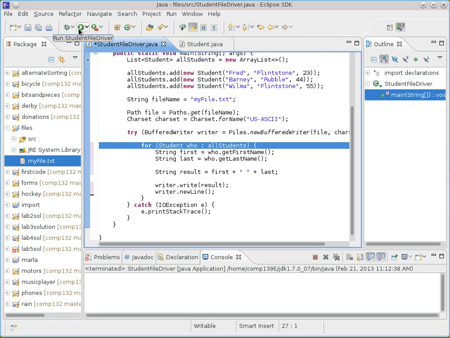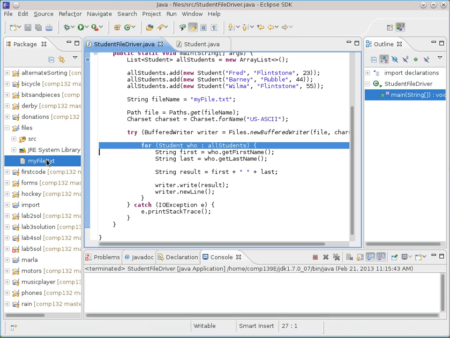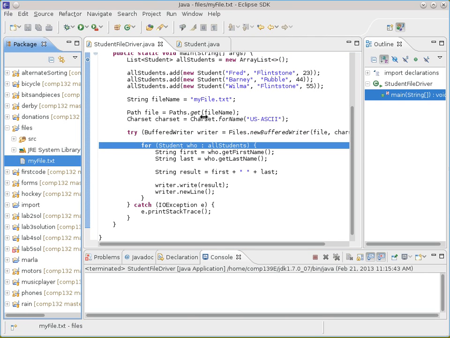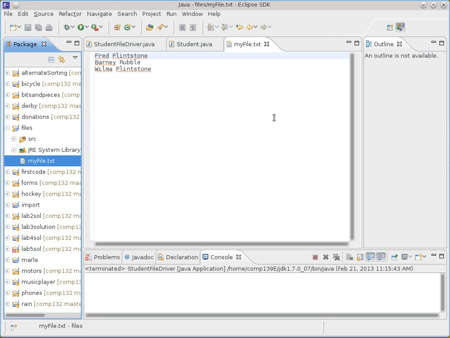Okay, and run this version of the thing, and it does some output, and so we'll go crack open my file now that we can see it, and we'll see what's in it. Oh, it says it's out of sync, so it's checking the date on the file. Hit F5, and there's all of the contents written out.